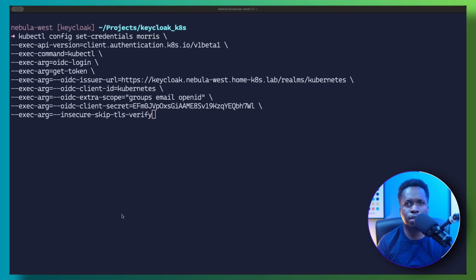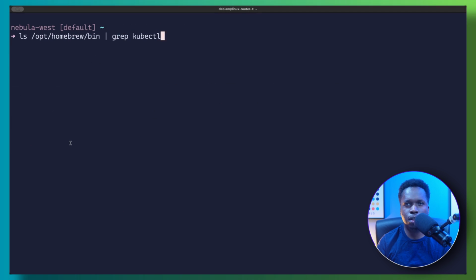So once kubelogin is installed, we can create a new user, which we can do with kubectl config set-credentials. In this command, we set the kubelogin arguments that will be supplied to the kubectl command. Now, if you're not familiar with the kubectl plugin mechanism, this is where you're able to add functionality to the kubectl command with other scripts or plugins.